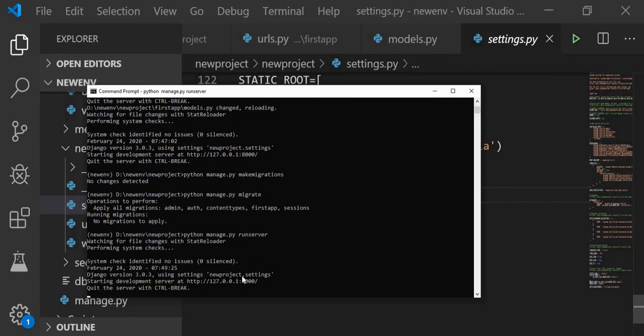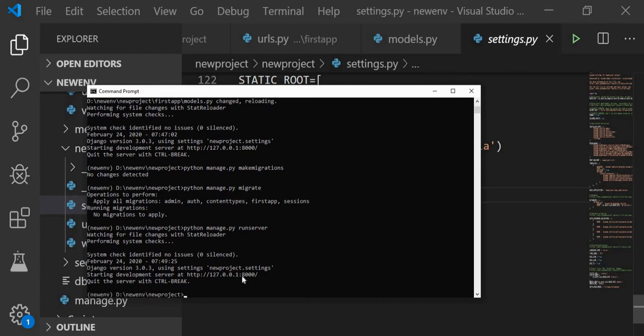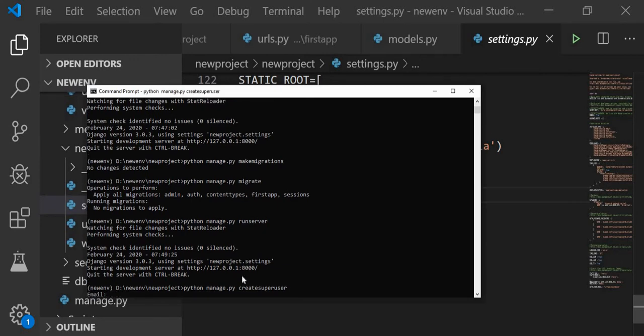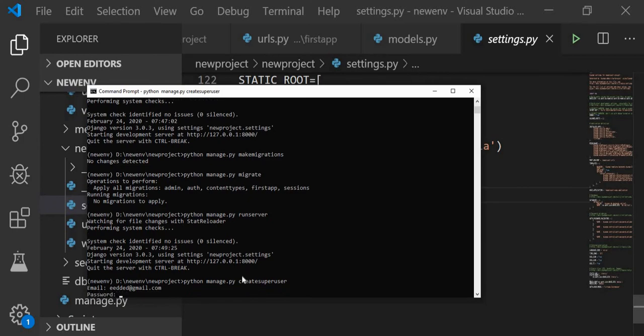Since I'm using Dell, I use Ctrl+C to break my server. So now to create a superuser, you use python manage.py createsuperuser. Here you enter the email. The email could be anything. You enter the password.